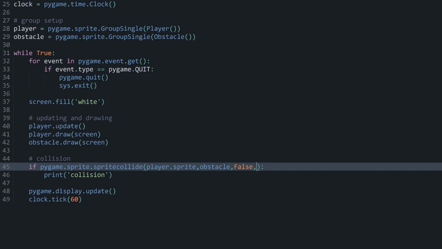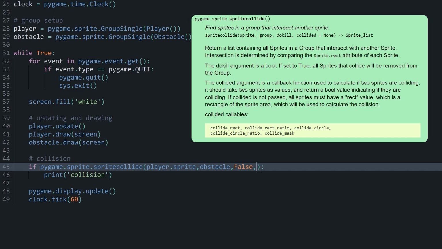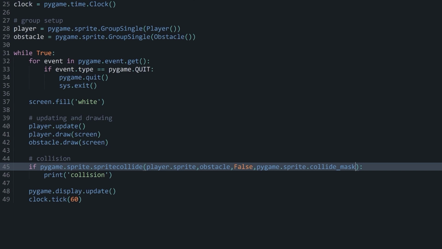And for this one, we actually have a couple of options. If you check the documentation, you can find all of them. So we have collide rect ratio, collide circle ratio, and collide mask. Collide rect is the default one, basically. And we want to check for collide mask, obviously. So what we have to pass in here is pygame.sprite.collide_mask. And with that, we have a mask collision. That's literally all we needed.